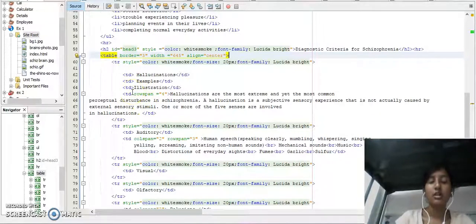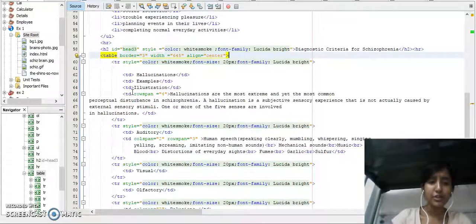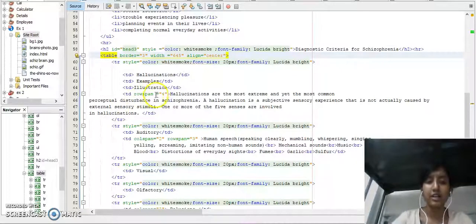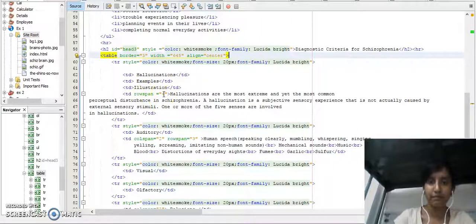Next, I want two different rows to club together to make one huge row. So for that you use a row span, and however many rows you want to club, you just name it. So if I want the first 4 rows to get clubbed together, I give row span equal to 4, making it one huge row instead of different compartments.